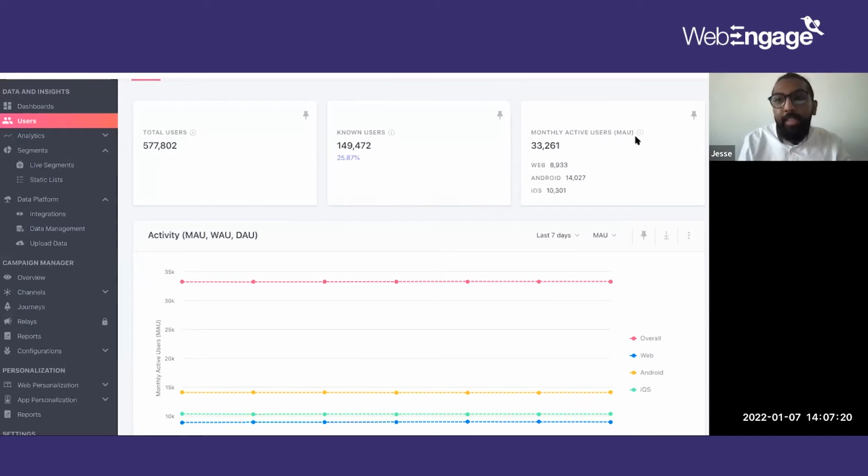And the third part is the monthly active users. These users don't have to be known. They can be unknown users as well as known users. These are people who have come to your platform, your website or app, in the last 30 days. And we've also tried to split it down into website, Android, and iOS. So it gives you a clear picture of which platform is giving you the maximum number of users and which platform you should start with in terms of getting quick wins once you get started with using the platform.